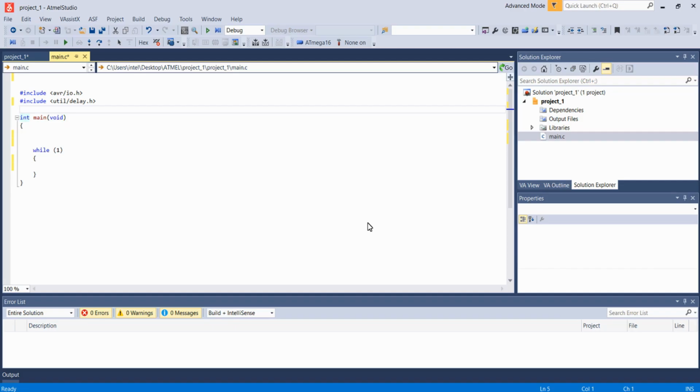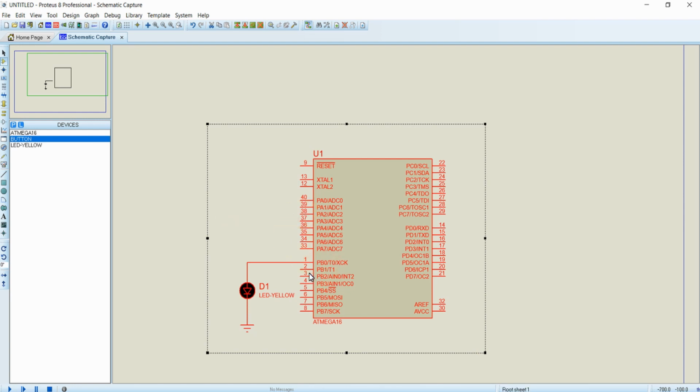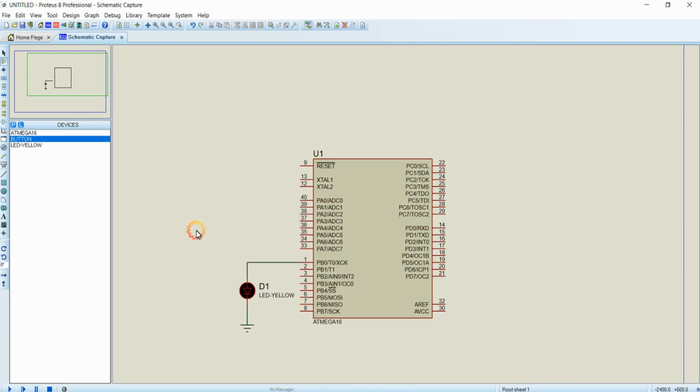Hello everyone. In this lecture, let's try to interface input devices such as buttons to our microcontroller ATmega16. Let's get started. Initially we will be building the Proteus simulation circuit, and then we will come to the programming part. You can see this is the same circuit that we built in the LED interfacing lecture, and I have connected an LED to the port B PB0 pin.